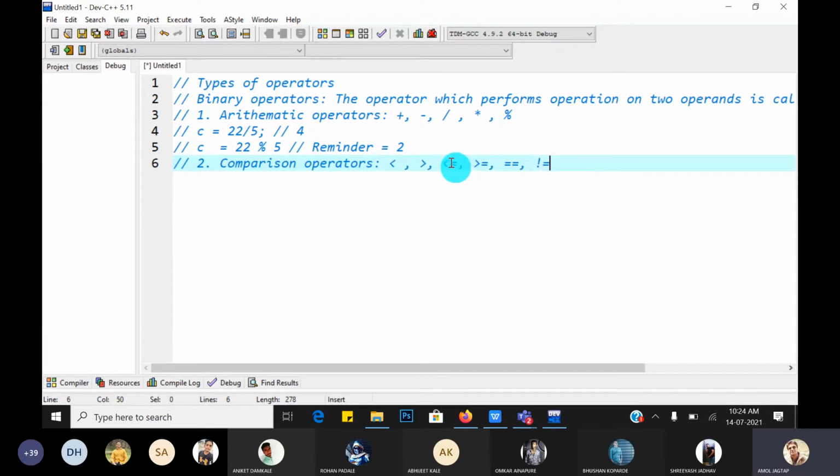Guys, note that like in maths, less than or equal to is written similarly, but here you can write it only like this: less than, then equal. Equal comes next. Then greater than, then equal. So these are the comparison operators.